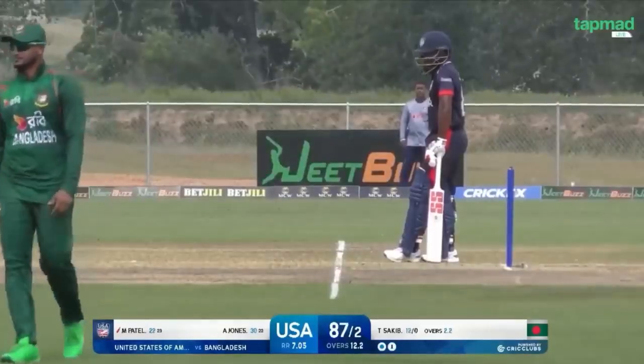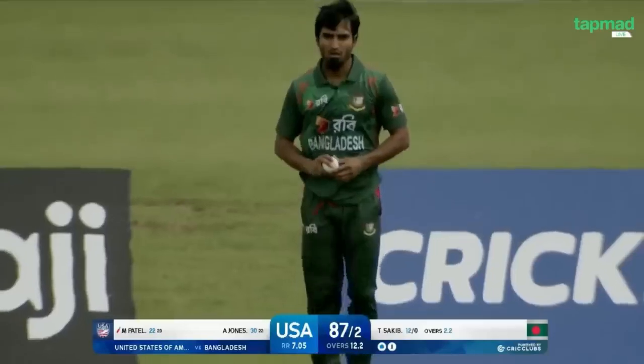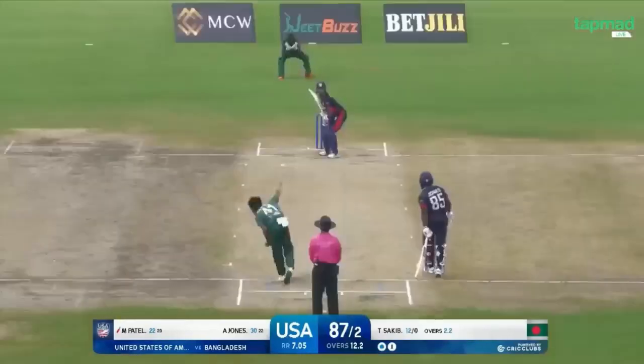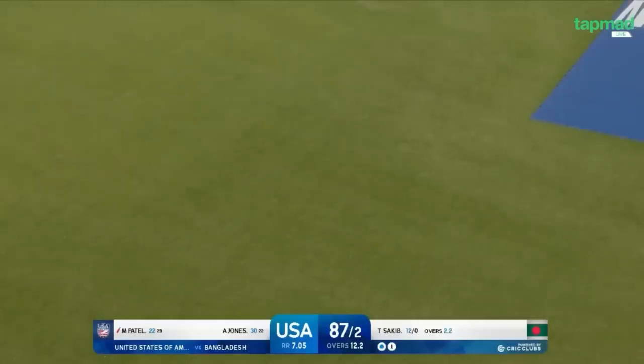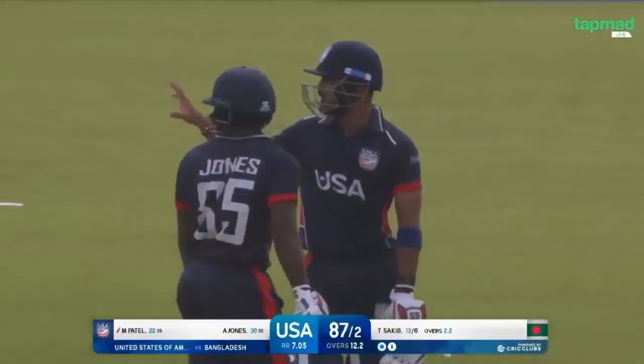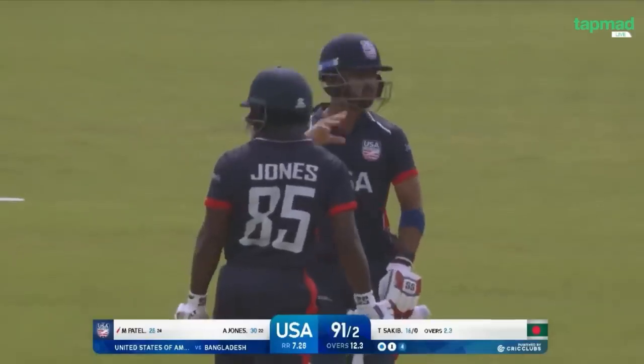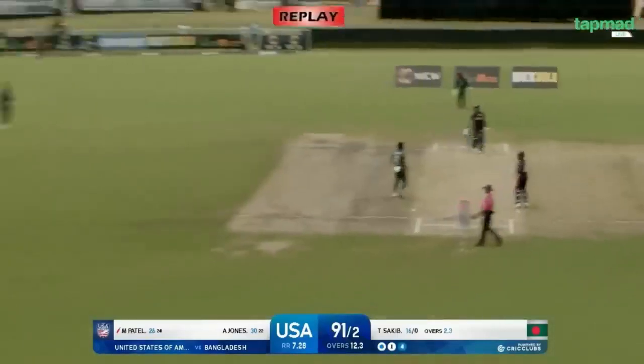So you can expect that the Americans, with Corey Anderson and Harmeet Singh coming in, and for the American scoring rate to pick up. Goes over the bowler, and it is Monank Patel joining Aaron. Yeah, straight down the ground again. He's played that shot a number of times.